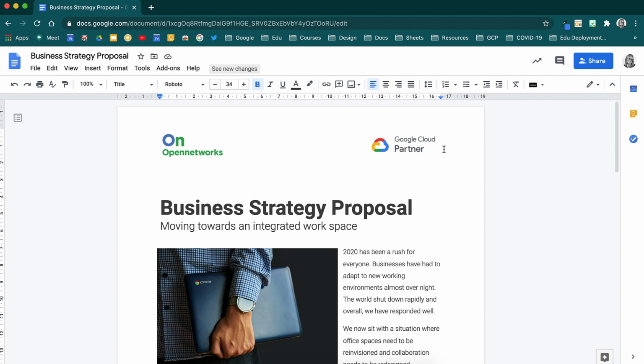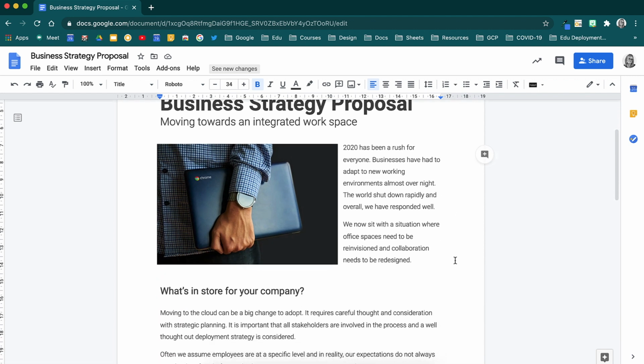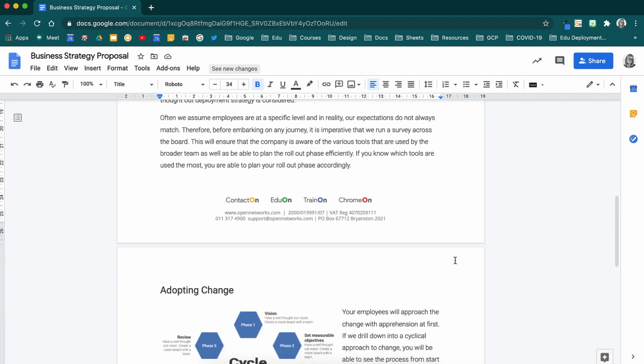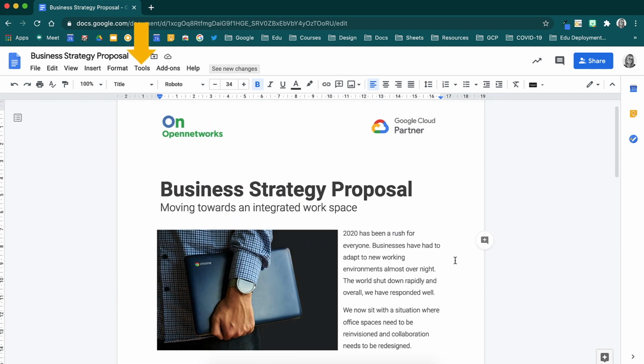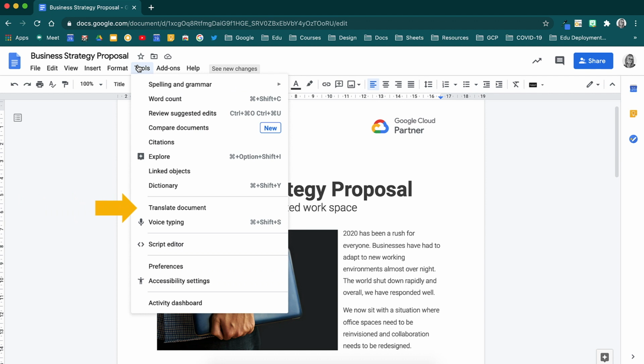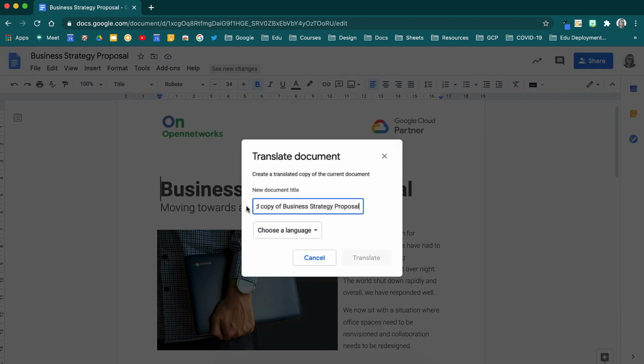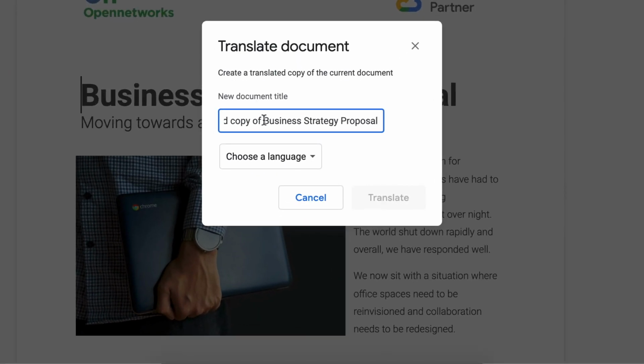This document is currently in English. This makes it accessible to only English readers and speakers. If we head to the Tools menu, you will see the option to Translate Document. From the little pop-up window that appears, you will be able to give your document a title. It will automatically add the words Translated Copy.